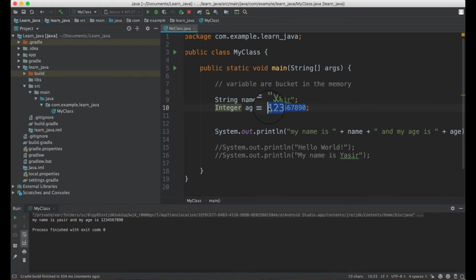So there is a limit to integers, and if you want to use even more, like decimal numbers, we can use float, which I'll explain in my future videos.